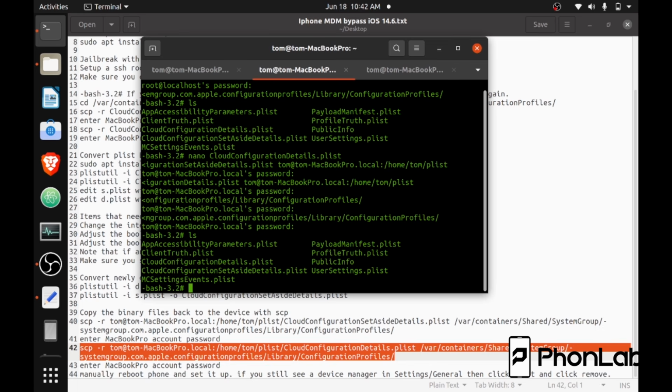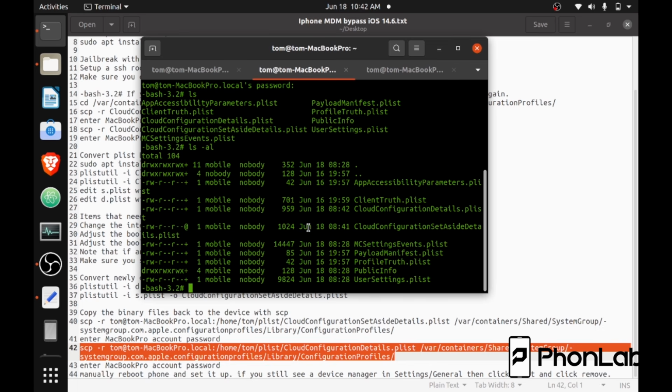We can even ls them. I think we can -al in here too. We should be able to see that they were just changed, although I don't know the time that this phone is on right now. But there you go, right there. 8:42, 8:41, basically just now, different time zone, whatever. They've just been edited, okay?